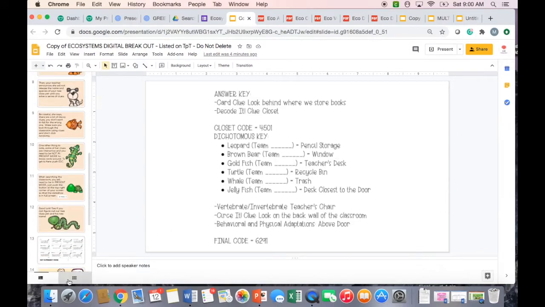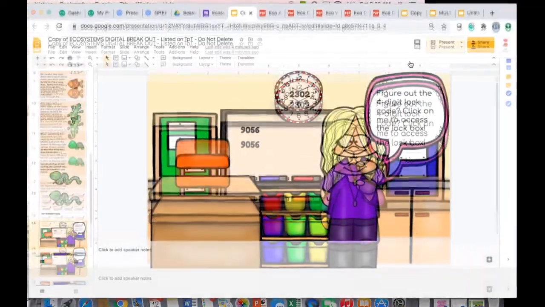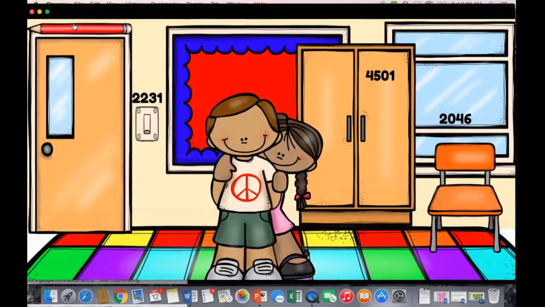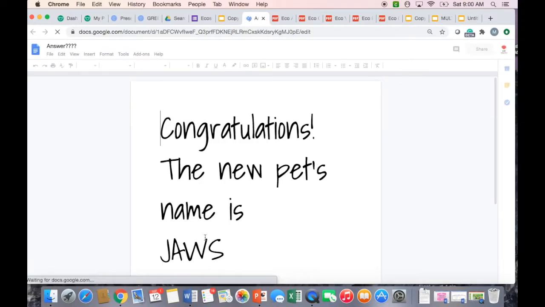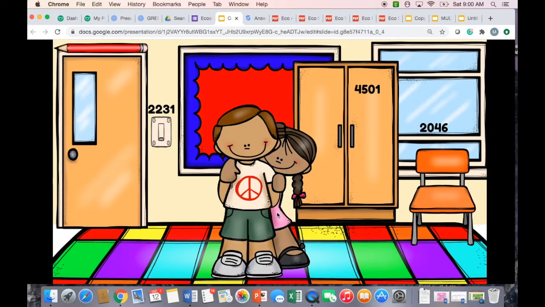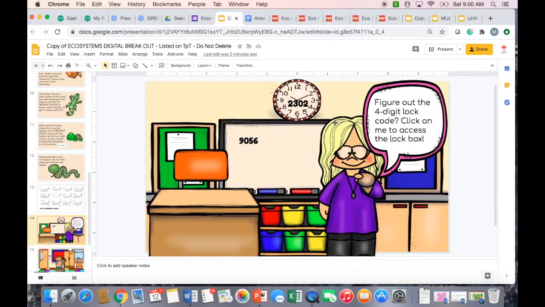They are going to above the door. So again, presenting. We're looking in our digital classroom. Above the door. Boom! Our final answer is here. Congratulations. The new pet's name is Jaws. And you will only get this, that the pet is a goldfish and its name is Jaws, if you follow the clues correctly. I want to kind of show what happens if you don't follow the clues perfectly correctly.